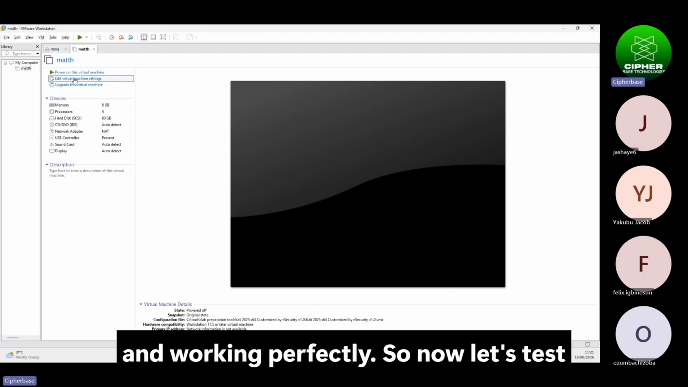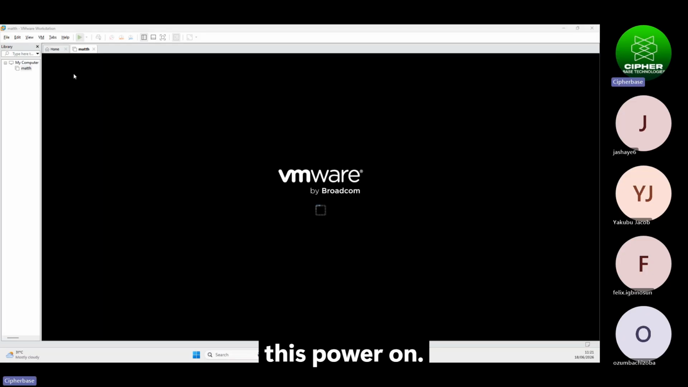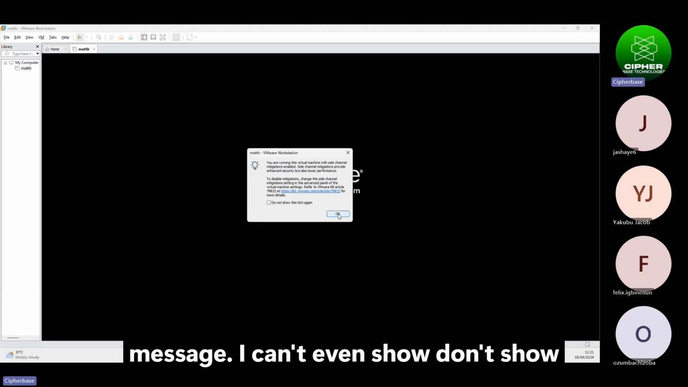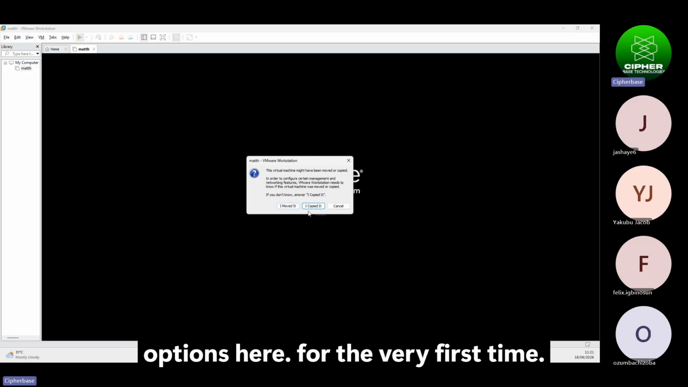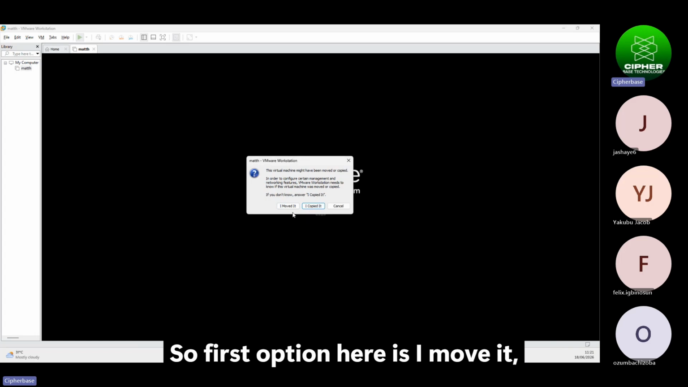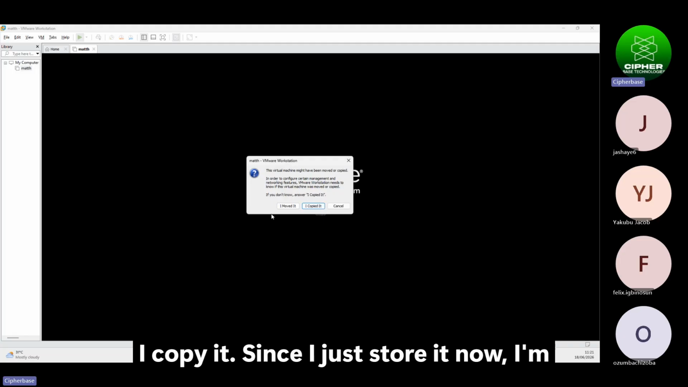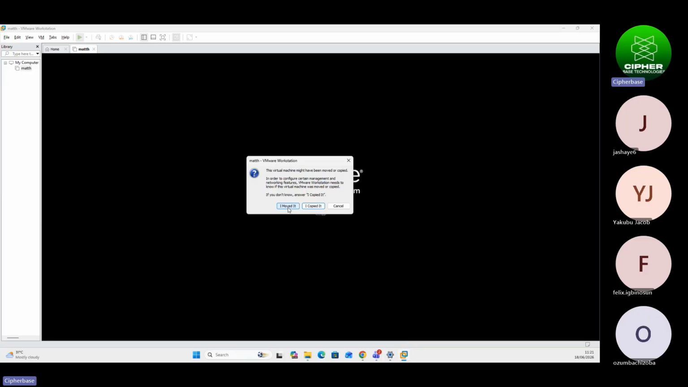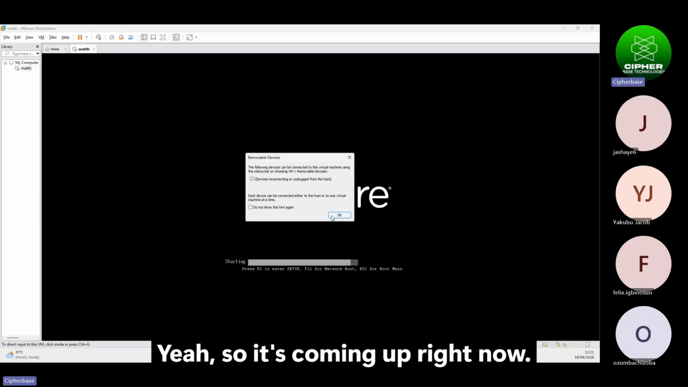So now let's test it. I click on this, power on. Then I'm not bothered about this error message. I can even select don't show this again. Then you will have two options here for the very first time. The first option is I moved it, the second is I copied it. Since I'm not copying it from anywhere, I click on I moved it. Yeah, so it's coming up right now.